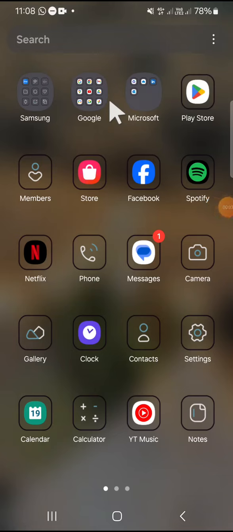In today's video, I'm going to show you how to split screen on a Samsung Galaxy phone. Okay, here I have opened my phone, and if you want to split screen on your phone, you have to select the application that you want to open in split screen view. For example, I'm going to open my calculator with my calendar at the same time.